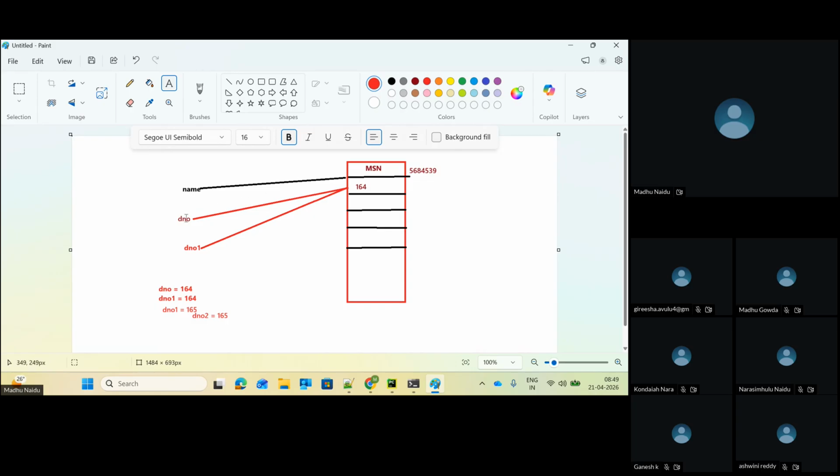Whenever I call door number 1, it will return 164. Whenever I call name, it will return MSN. It is like giving attendance: if I call someone's name, they will respond. Okay, got it, sir.